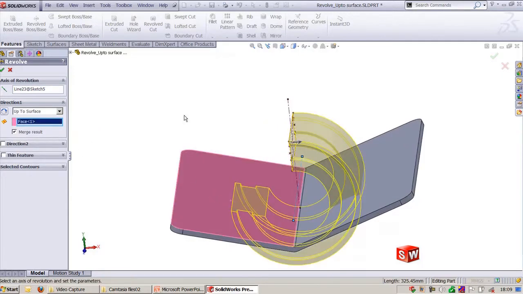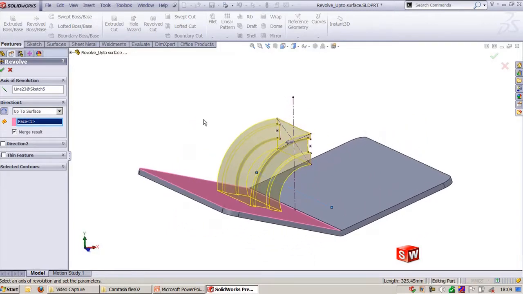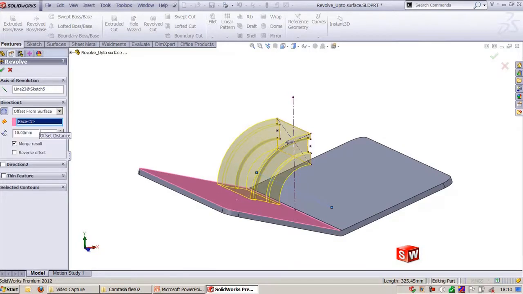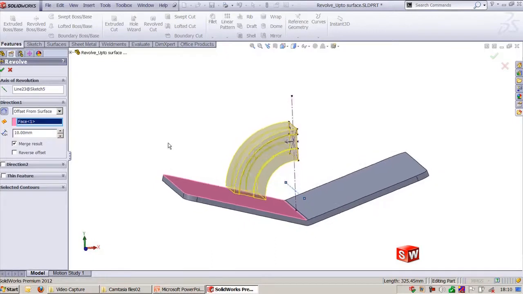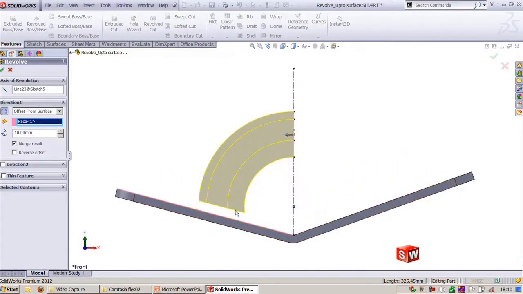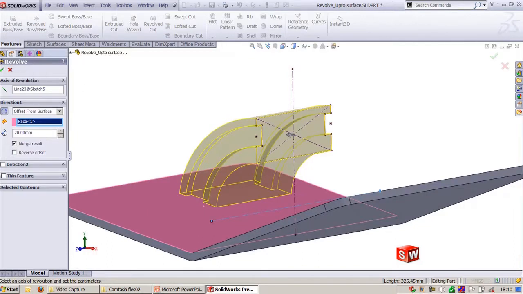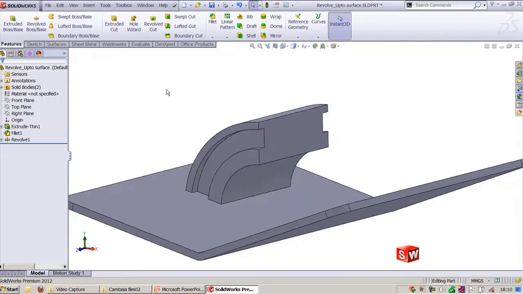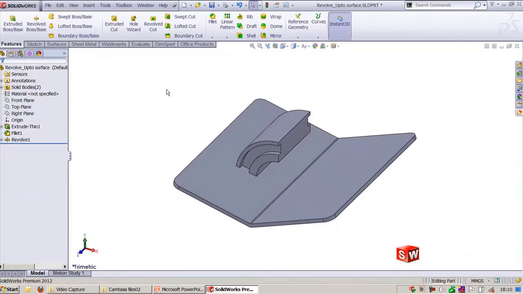Now you can see it is selected up to the surface, but you need to reverse the direction and you can see the revolve feature up to the selected surface. Once again you can define an offset from the surface, and you see in the front view it is exactly offset from the surface. You can define the distance, it will be created exactly normal to the surface, and I'll click OK here. Now let's look into the creation of a thin feature using the revolve command.